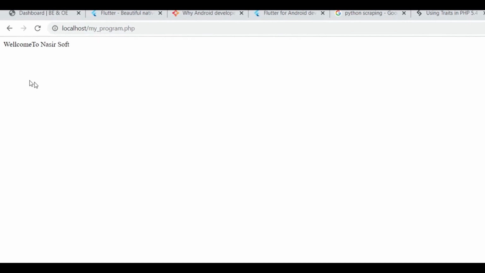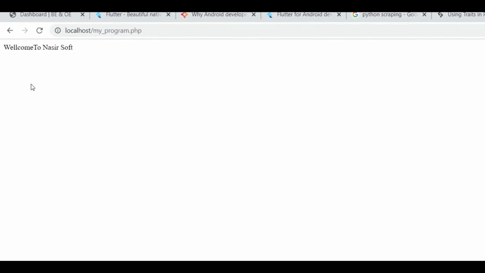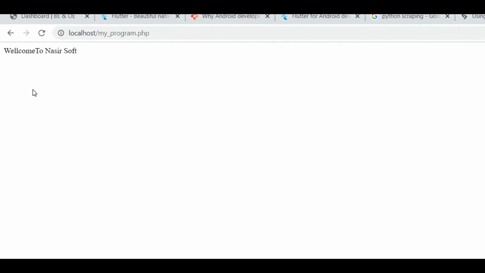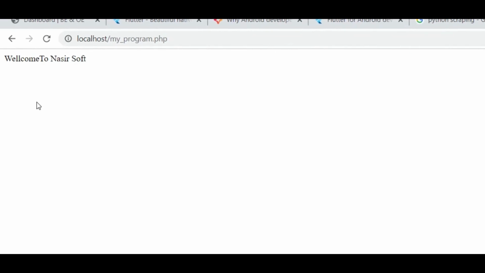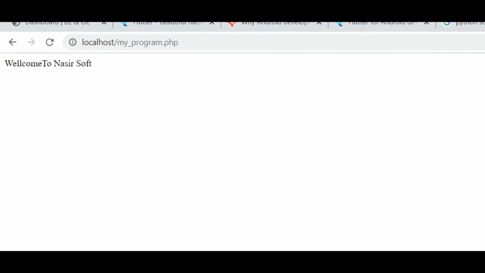So this is the concept of traits. Traits are used just to overcome the lack of multiple inheritance in PHP. I hope you understand the concept of traits in PHP.